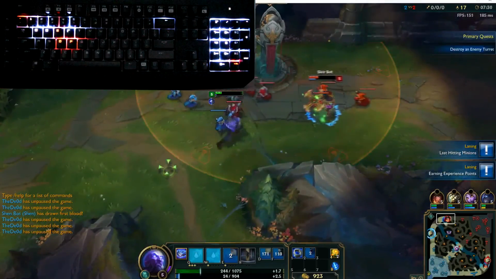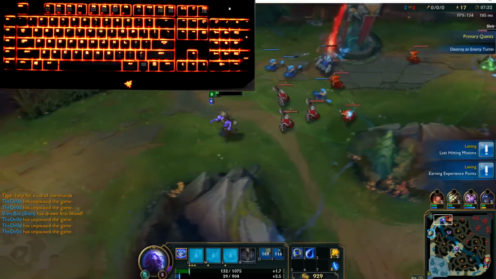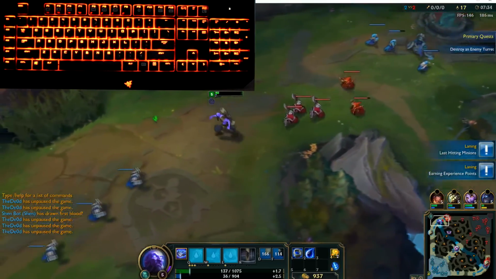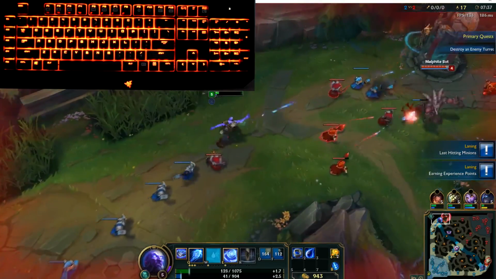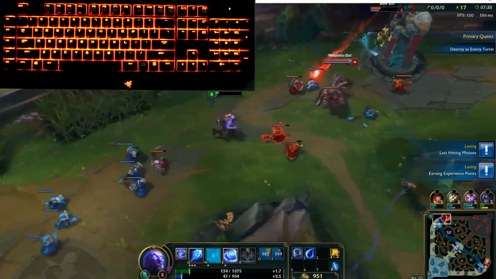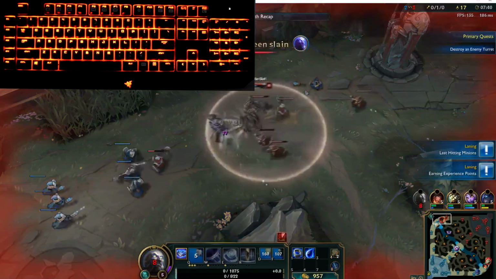Hello everybody, I'm one of the developers of the game controller and I want to show you how easy it is to change or create your own style. For example, now in League of Legends, if your health is too low, your keyboard will be fully red.